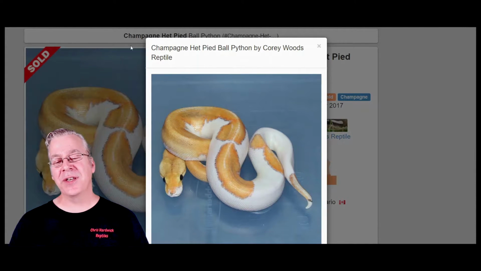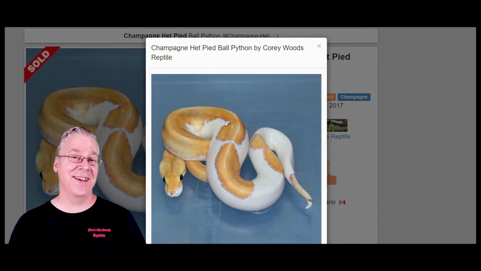As a matter of fact, if you took a champagne and made the visual pied with 2 copies of the pied, what you actually end up with is a completely white snake with no pattern at all, which is pretty amazing. So here you can definitely see 1 copy of the pied gene in this combination.